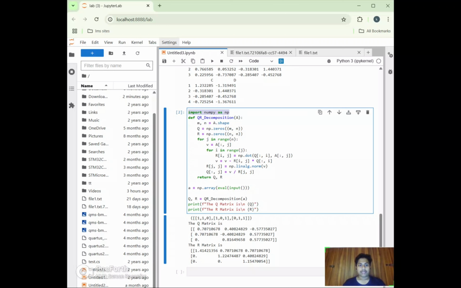So the first line is import numpy as np. So we are importing numpy as np. Importing numpy means it will include the numerical functions which help our code. And going to the second line, def QR decomposition(A). This line is the function definition, taking a matrix A, and this will define QR decomposition in brackets of A.